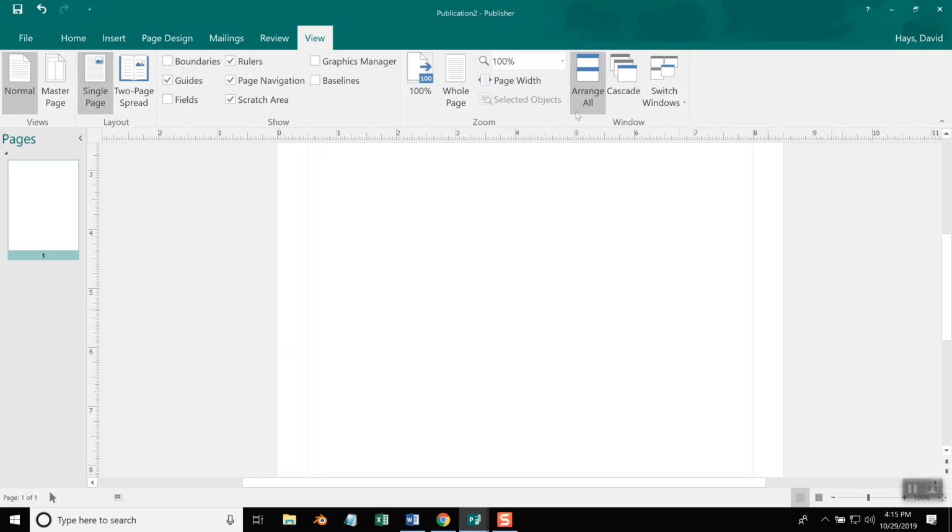Okay. Another place where you can make it bigger is across the top. You see File, Home, Insert, Page Design, Mailings, Review, and View. If you click the View tab, then you'll see a zoom box. Within this zoom box, you can use the drop down on the 100% and change it to 150, whatever you want. You can even type in a number there. If you want to type in 120, you press enter, and you'll zoom in at 120%.